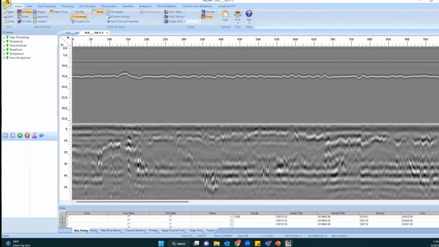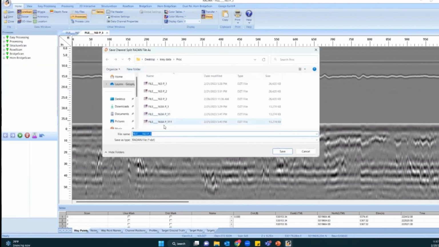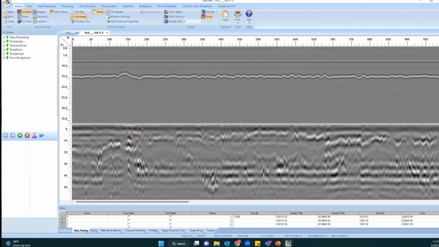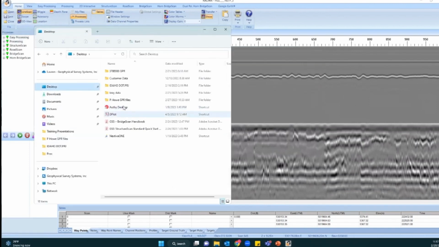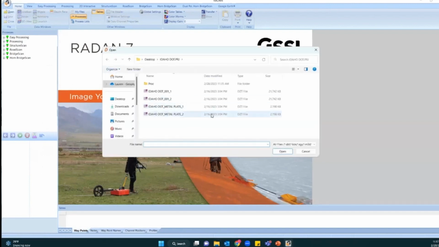But if you forgot to do that and your data was brought in as combined channels like this, you can go to the G button, save as, and then RADAN file split channels, and that'll split them for you. It'll ask you what you want to save it as. So I might just write split. And then in that folder, it'll show you A and B for your 2 channels. But we already did that on the system, so I don't have to go through that step.